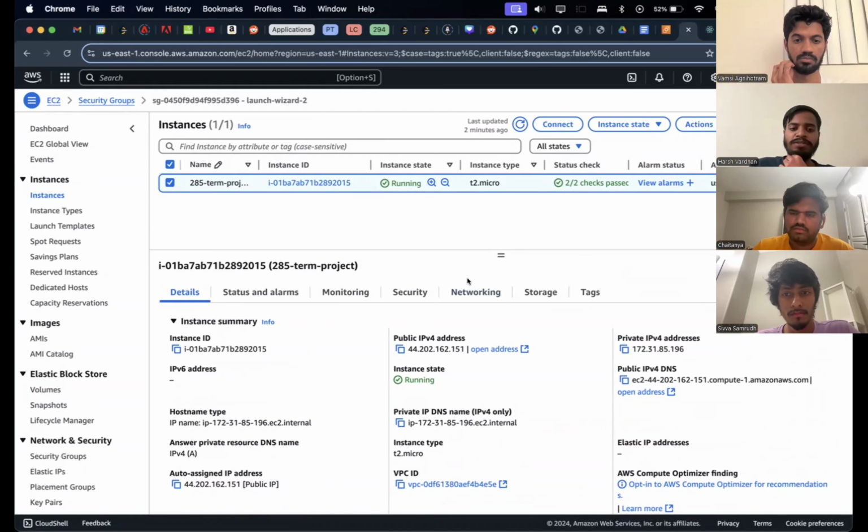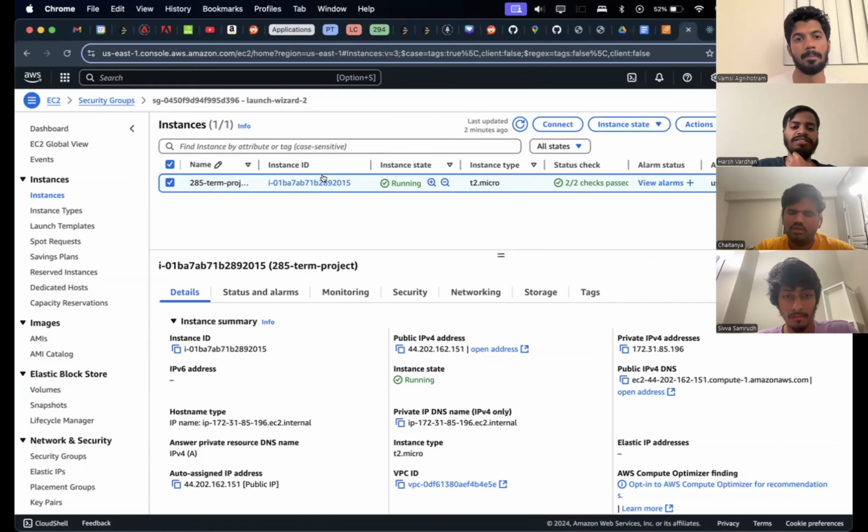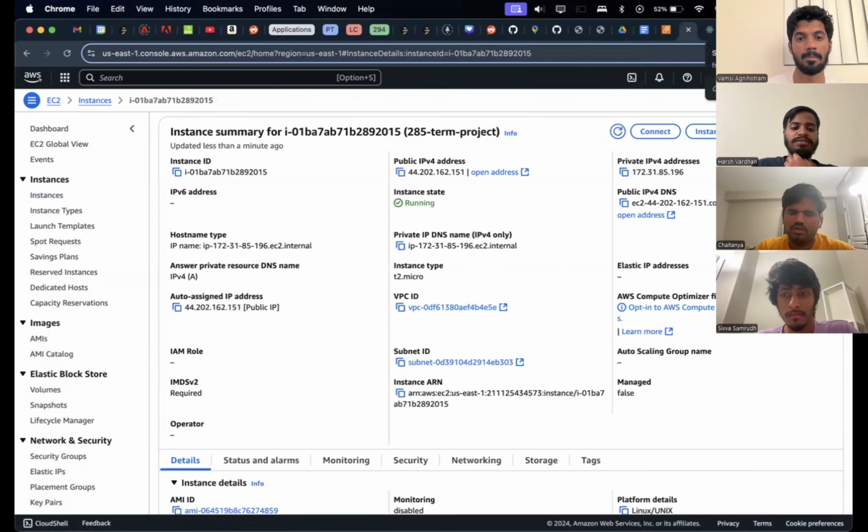I think that's mostly it for the hosting part. We could also create a custom DNS and map it to the public IP of the EC2 instance. However, AWS is also providing us a free DNS, so currently we are using this only.